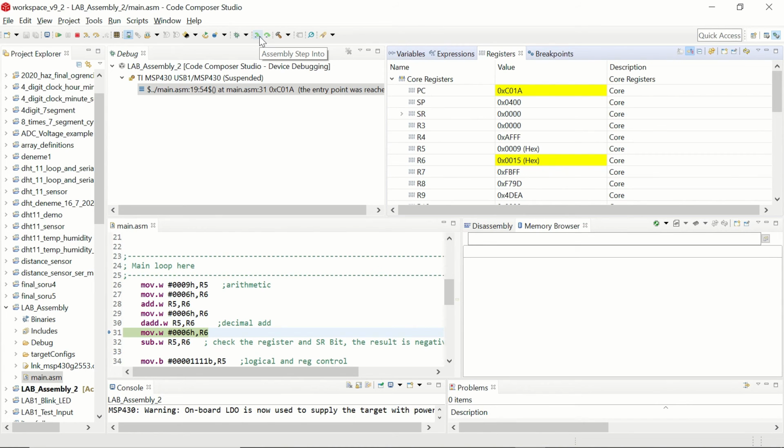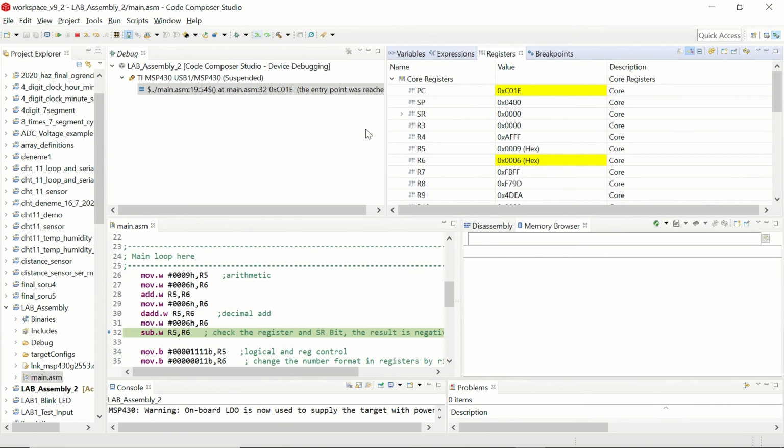So let's click on assembly step into once again and go back to our initial state where R5 has a value of 9 and R6 has a value of 6. Now we are going to subtract R5 from R6. So be careful. We are subtracting R5 from R6. So this is not R5 minus R6. So let's click on assembly step into.